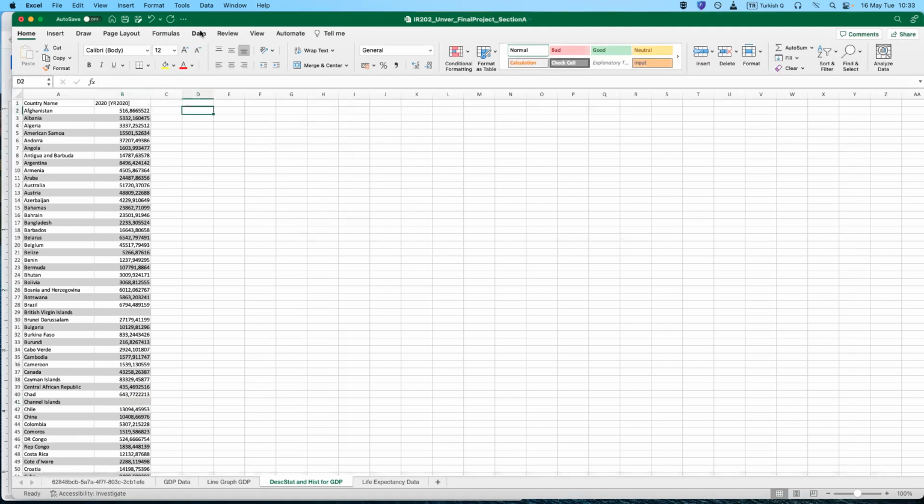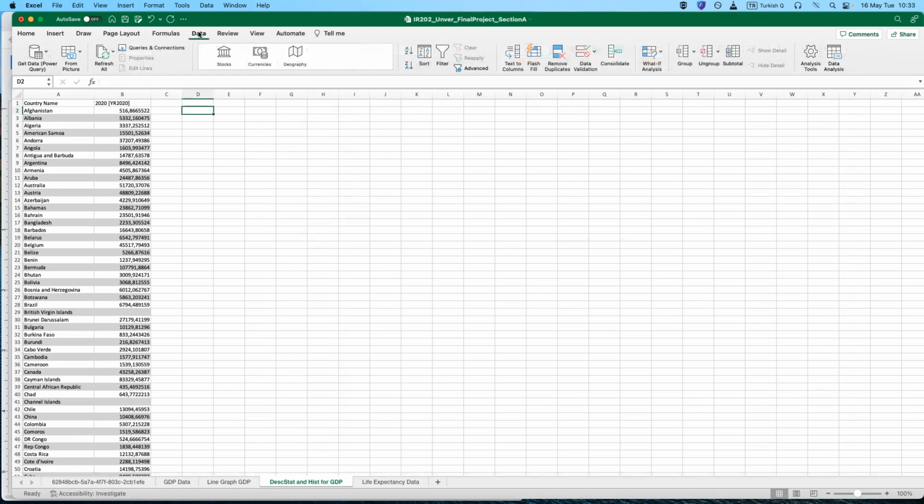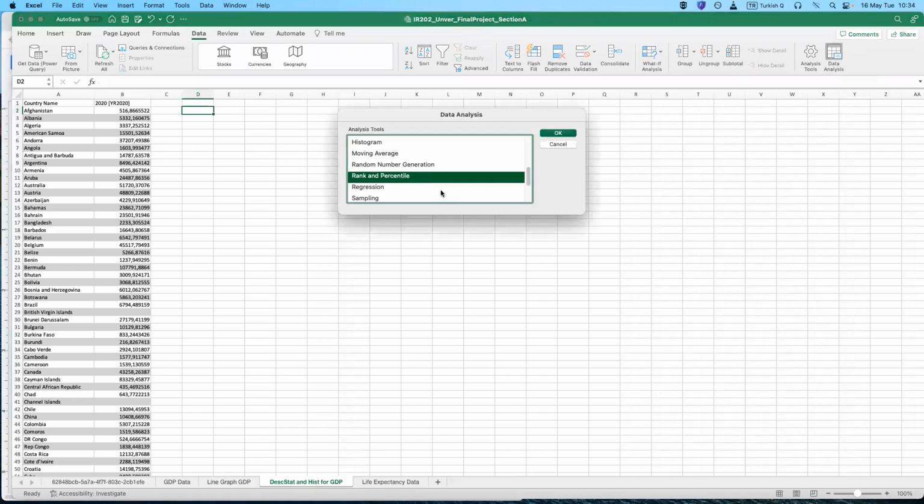Now, I need to produce descriptive statistics. So I need the data analysis option. Again, this can look a little bit different on your own computer. It can be in a different place. It doesn't matter. We did this plenty of times in class. You just need your data analysis section. So I'm going to click on this. I need to find descriptive statistics.